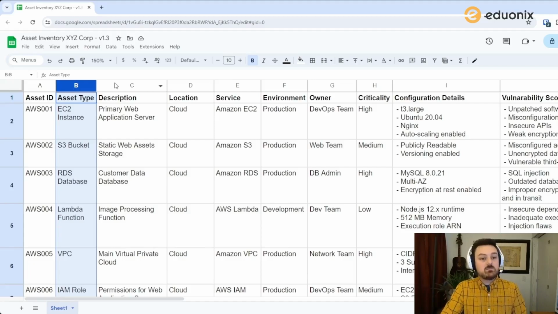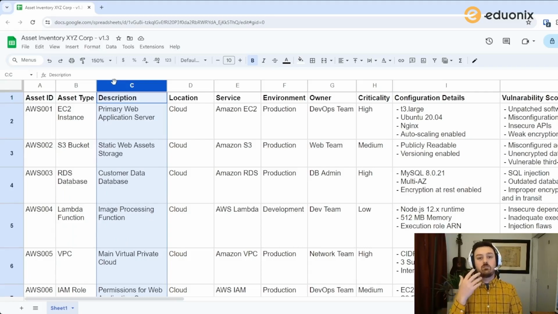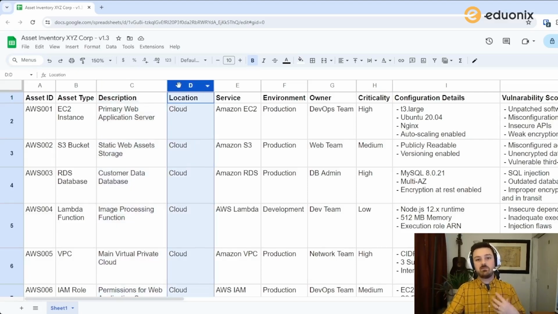The description here, you want to really understand its purpose. Why are you using it? It could be a web server that's hosting the main website, right? And then location helps pinpoint. All these are in the cloud, but you could even identify region. You could, especially with physical assets, where it's actually located. It's very important to track all of those things.